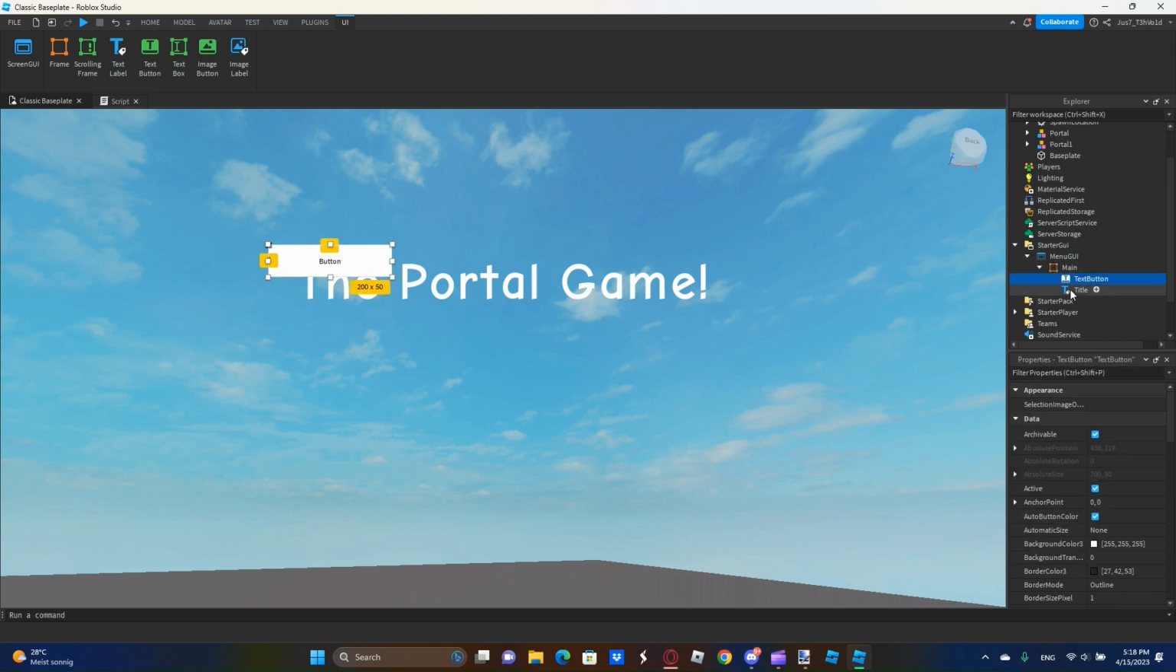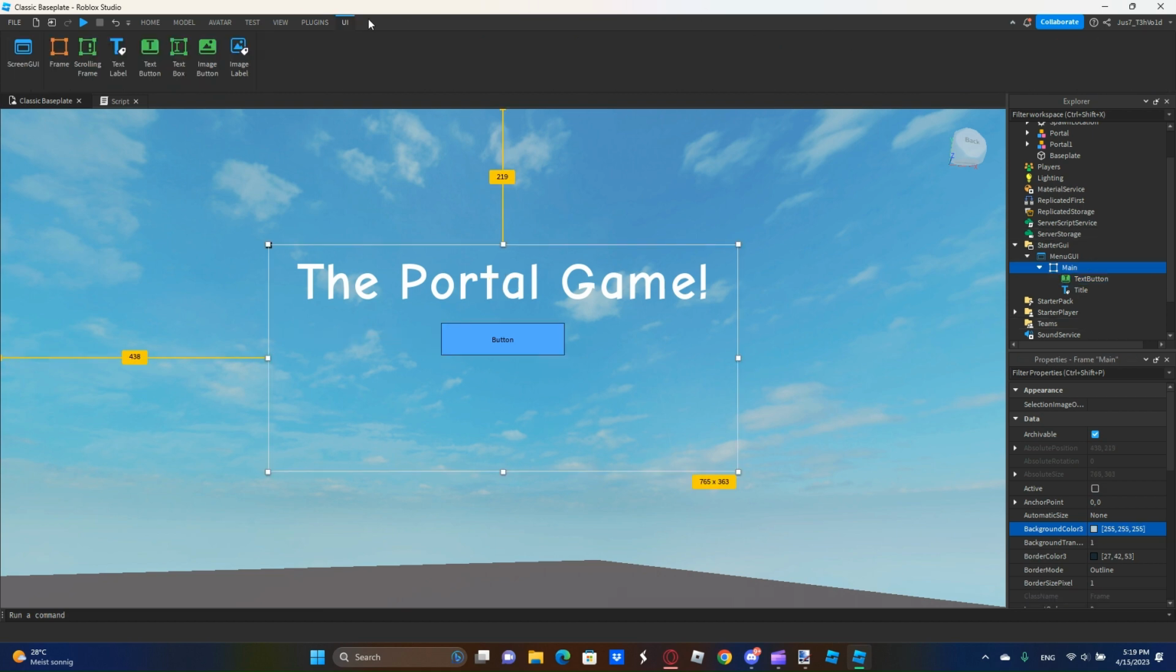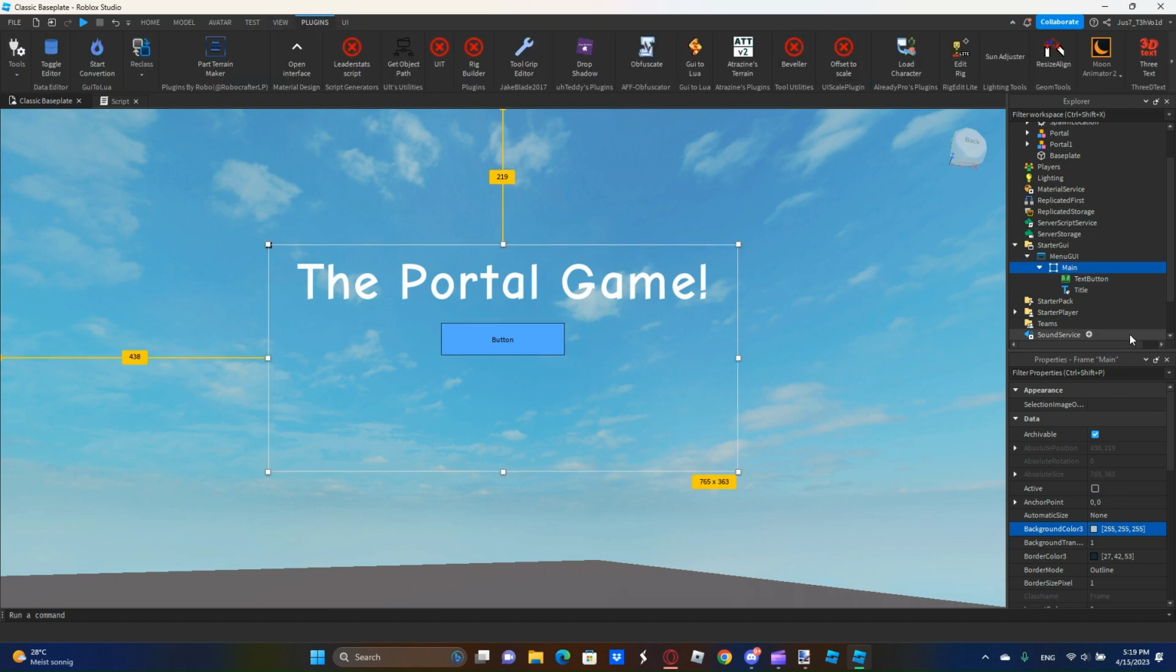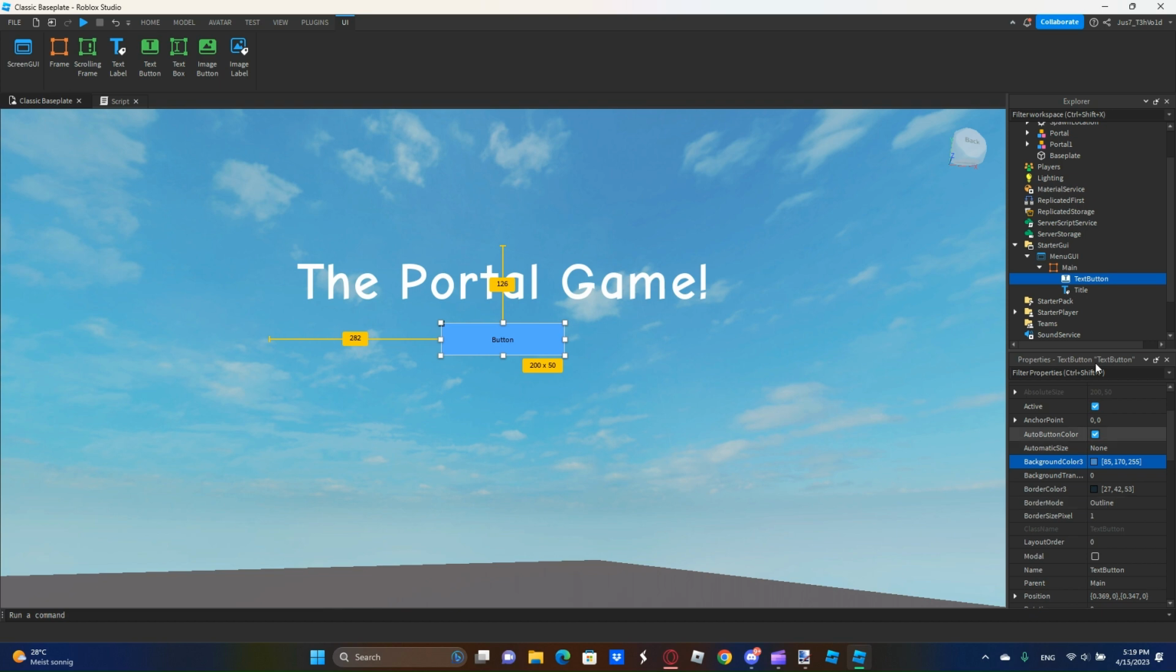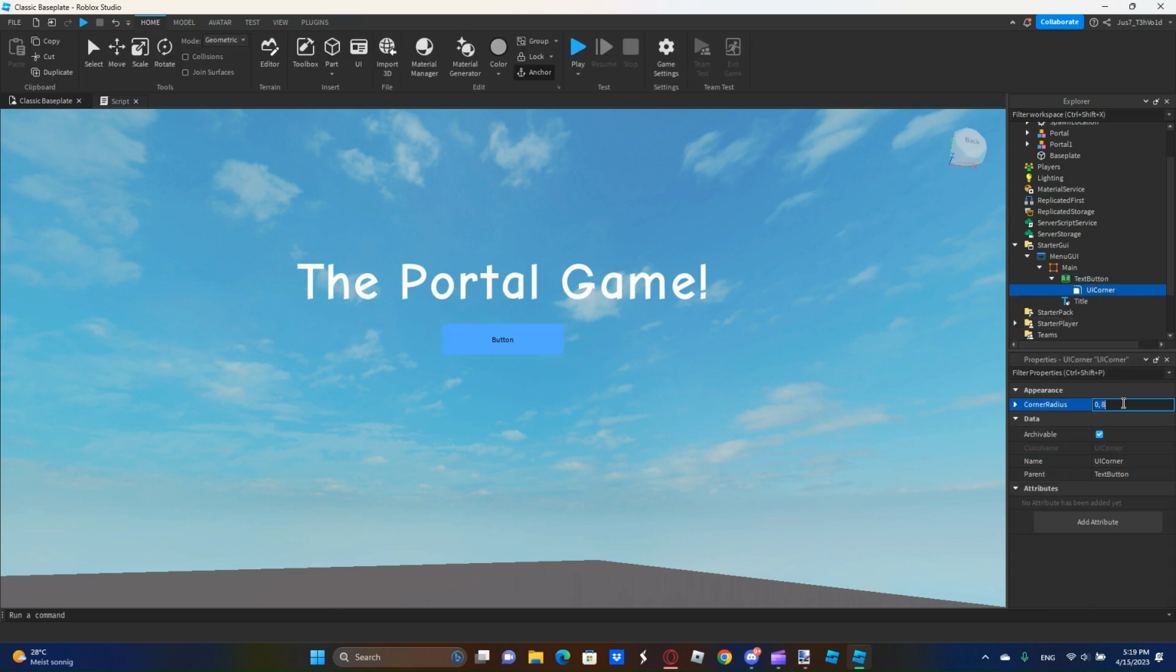And then now let's add a text button, and put it in the middle of there. Offset the scale. Okay, so now let's add UI corner 0 by 15.